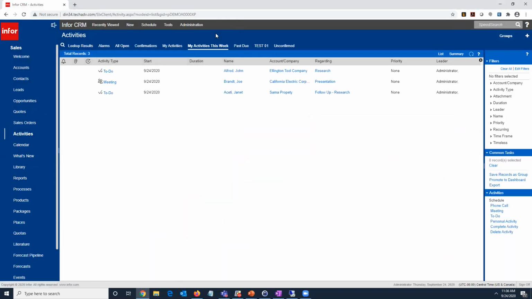We'll go, we've got this group. Now we see that I've got 3 activities here that start today. And if I had one yesterday or one tomorrow, it would show up in here too. And this is just showing those where the leader is the administrator, since that's who I'm logged in as.